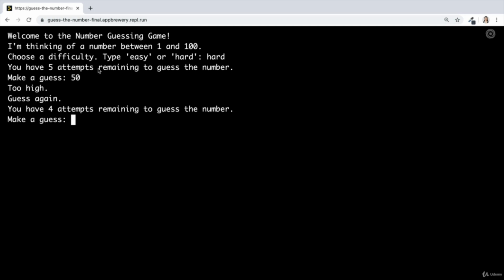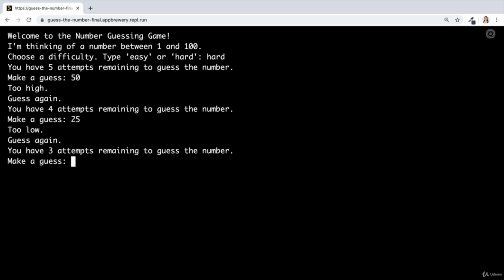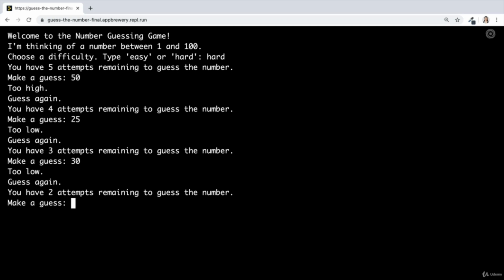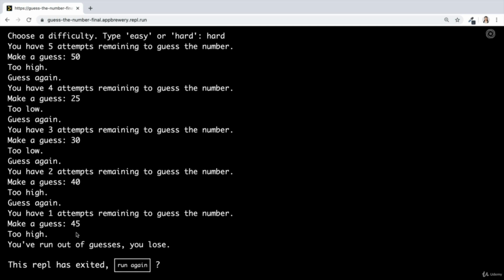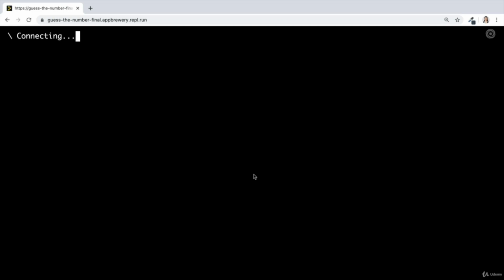Now it tells me that 50 is too high. It's not the number that it was thinking, and I have to guess again. And notice how I started out with 5 attempts. I'm now down to 4 attempts. So let's try 25. So 25 is too low, but 50 is too high. So that means the number is somewhere in between there. Let's try 30. Again, too low. Let's try 40. Too high. Maybe it's 45, but I only have 1 attempt left because I went for the hard level. And as expected, I didn't manage to get the right number, and I've now run out of guesses, so I've lost.